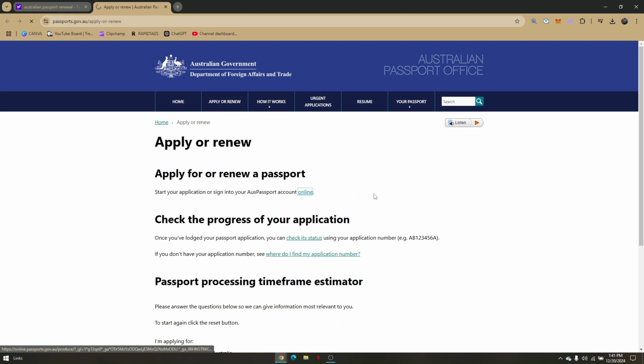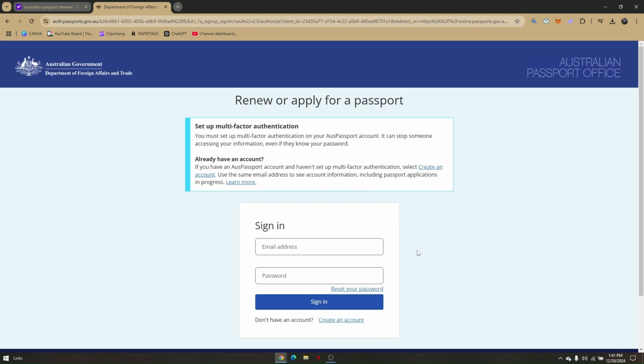If you click on this one, all you have to do is log in using your email address. If you don't have an account yet, simply head directly to create an account, and you'll just have to complete all the necessary details for you to be able to log in completely.